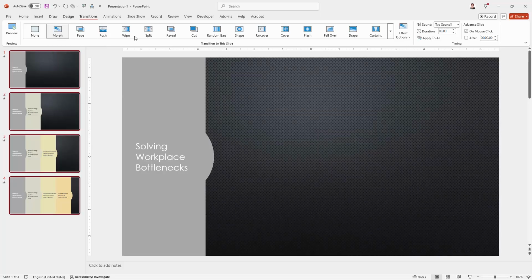Now, as for any of these transitions, there are some effect options. None of them are helping us here because I just want to morph my objects anyway. We're also checking that the slide advance is on click, so that would allow me in the presentation to talk to the slide, and as soon as I want to go to the next one, I would just click.